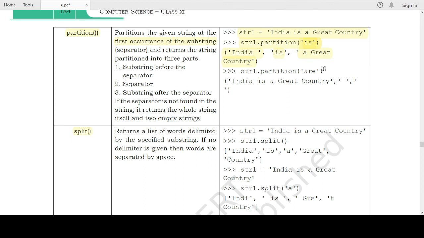Now if the separator is itself not present inside this particular string, what will happen? The first return value would be the complete string, the second string would be empty, and the third string would also be empty. Okay, so this is an important example.